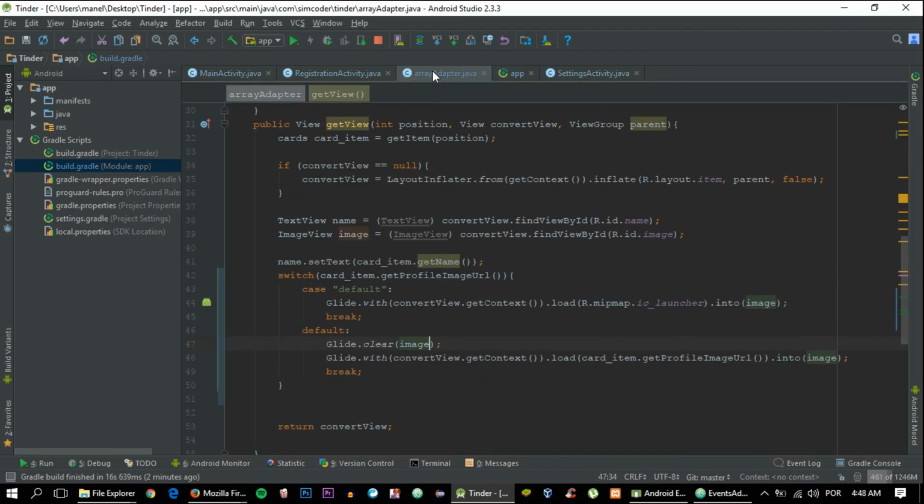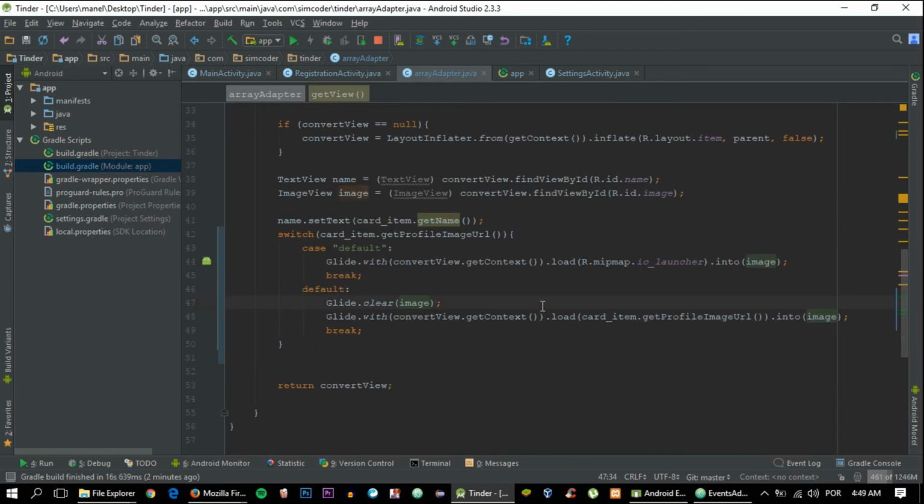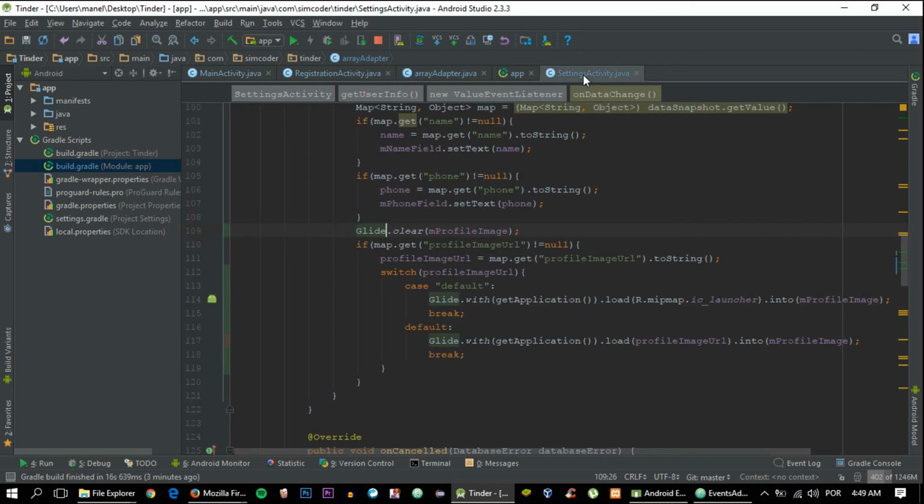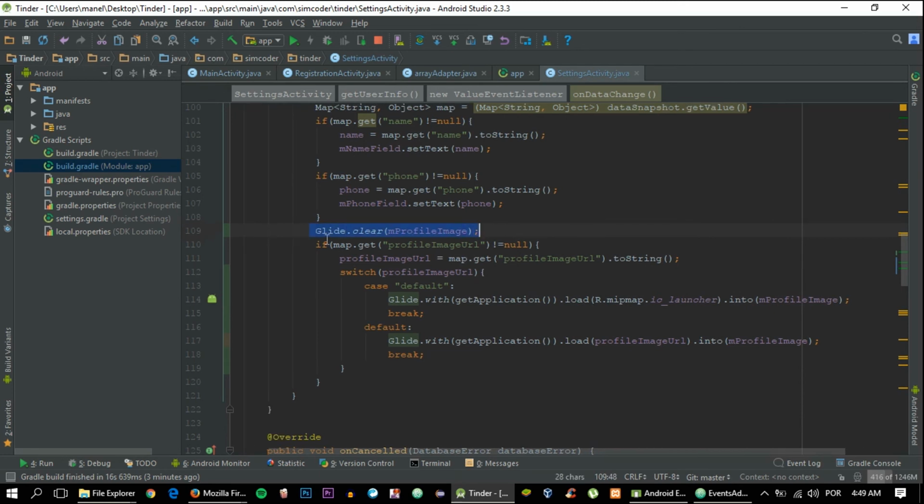After that, you can go into Array Adapter and make some minor changes. The first of which is to add convertView.getContext instead of just getContext inside here. So do that to every Glide, everywhere you use Glide, and inside here, so here and here, and add this glide.clear image. And this will make sure that the image is erased before we can actually place it. Then in settings activity, it's the same. So inside here, clear. And then you can simply leave it as get application. You don't need anything else because we are only dealing with one image view.